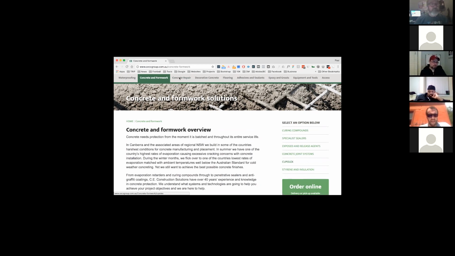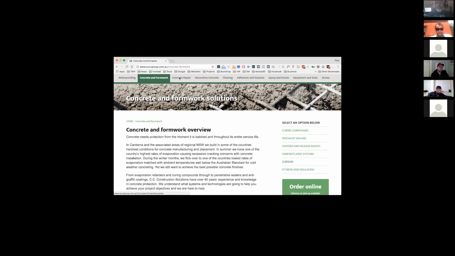Wow, this must be the famous Australian bandwidth challenge. Hmm. I think I know what you mean now, in that if you click on concrete and formwork, the right-hand side sidebar menu has those items. If you click on concrete and repair, there'll be different items there. Is that correct?